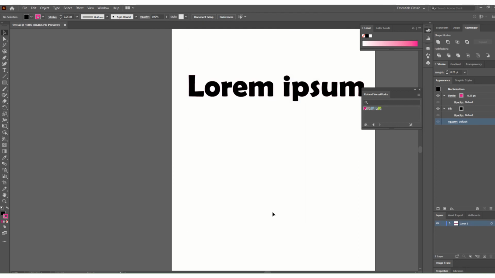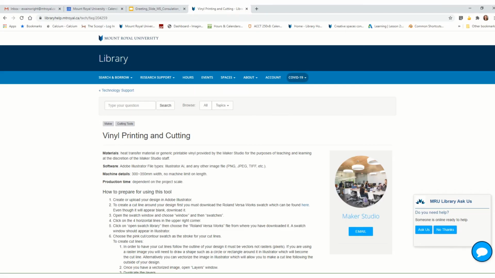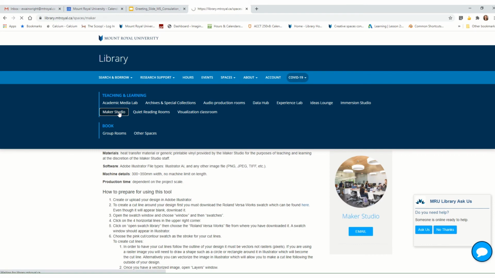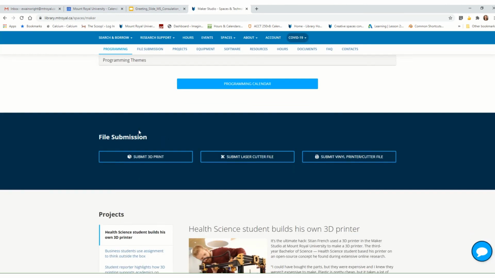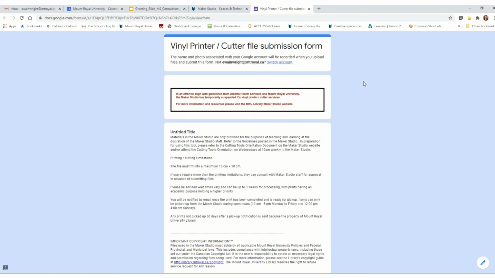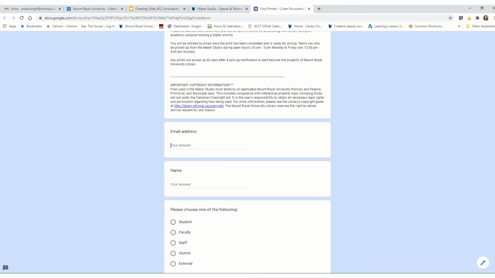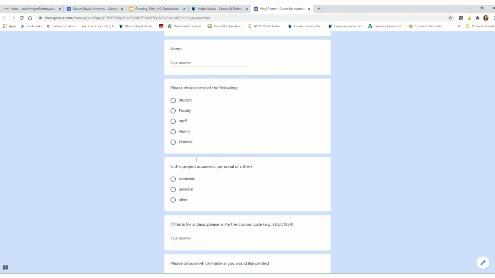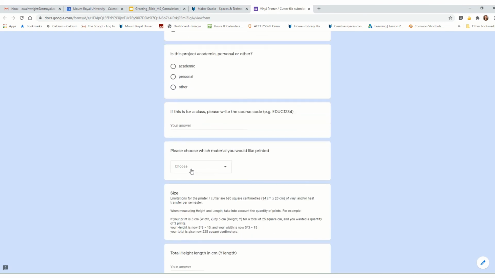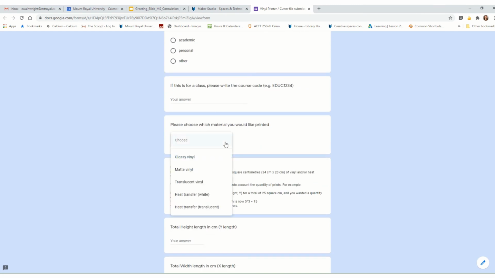All right, so what I do now is I go to the Maker Studio website. So go back to Spaces, and I'll go to Maker Studio. Scroll down here, and you can see under File Submission, which is also here, I can submit a vinyl printer cutter file. So I click on that, and what opens up is a form that I would fill out. You're going to put in your email address, your name, if you're a student or not, all this kind of information, and then you choose the material you'd like your file to be printed in.